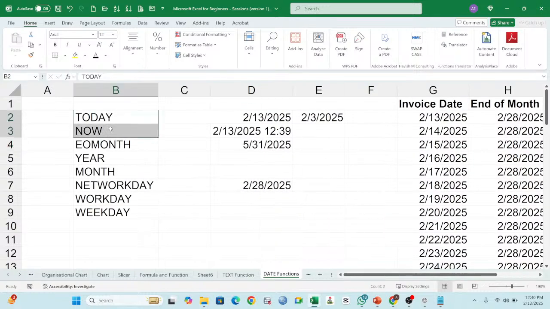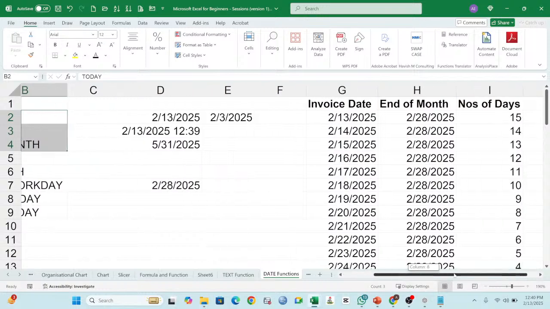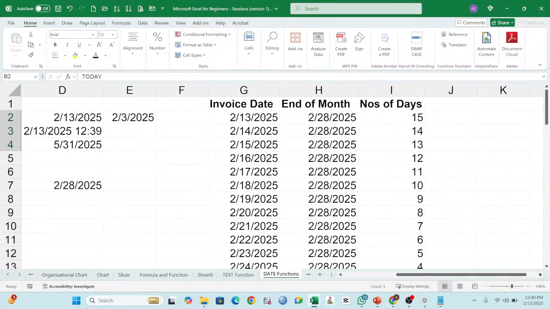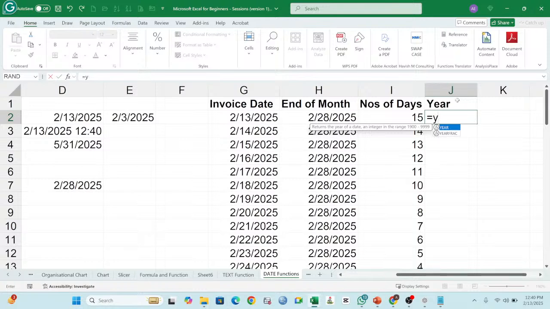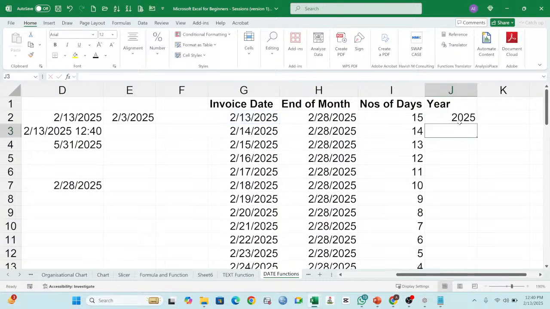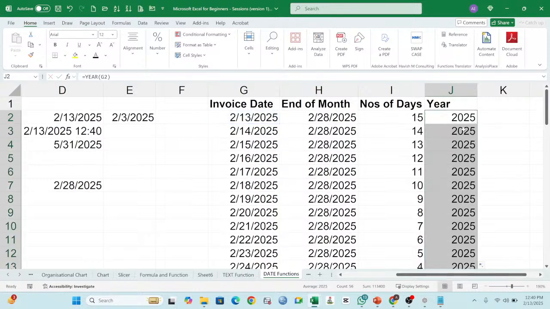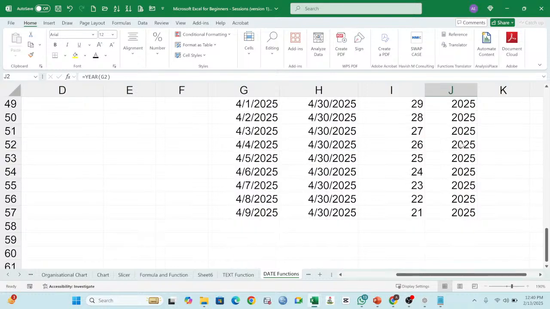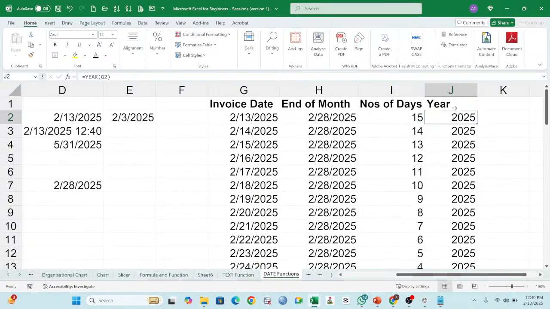So that's for EOMONTH. Now let's say from this worksheet, maybe your worksheet covers more than a single year. You are trying to extract the year from the date. You can use equals YEAR from your date. As you can see, the year. And if this year is different, then you have 2026, 2024 or thereabouts.